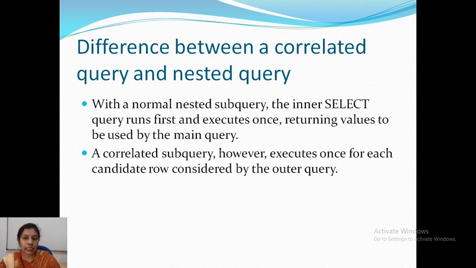And a correlated subquery, however, executes once for each candidate row considered by the outer query. For each row the inner query will be executed, but in a normal nested query the inner query executes only once and that result is used by the outer query. So this is the difference between nested and correlated subqueries.